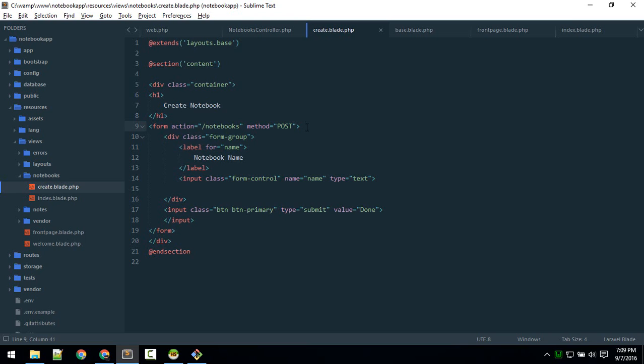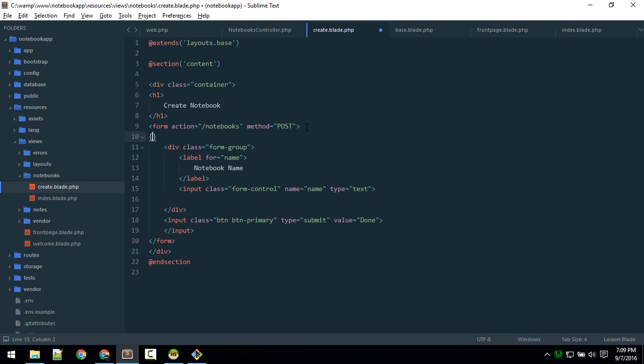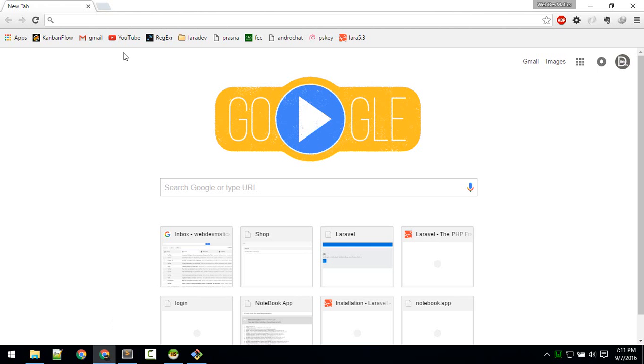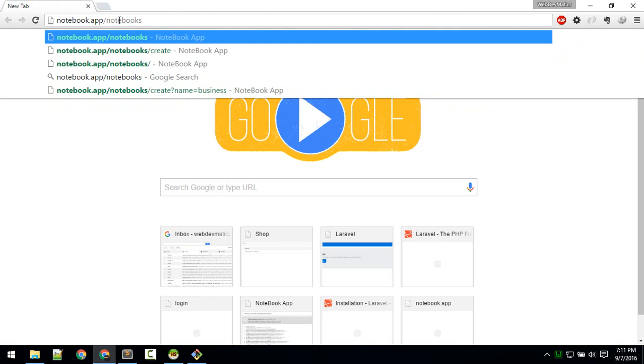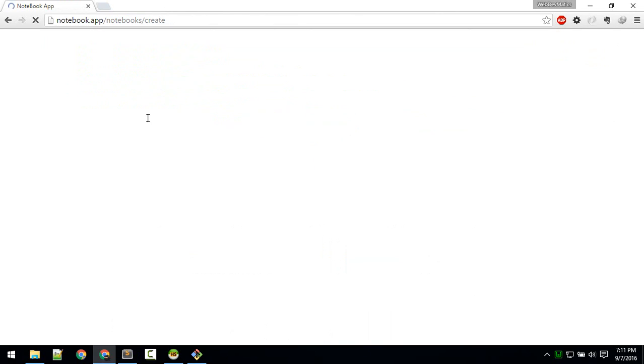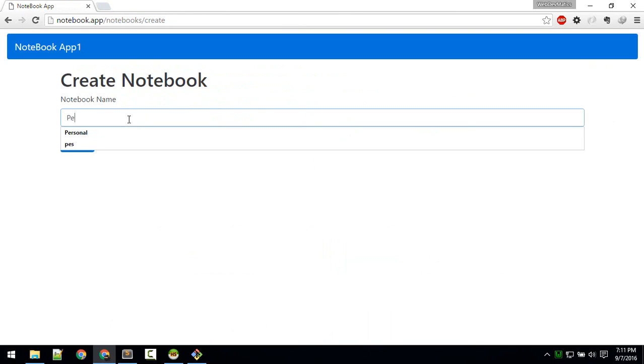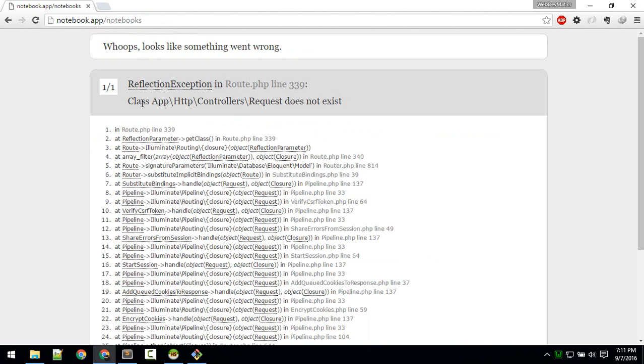So how do we pass that CSRF token? Like this, double curly braces, csrf_field. If you do that, that should pass the CSRF token with it. Now let's test this. Go to the browser and go to your create form, slash notebooks slash create. Here is our form, and if you pass personal or any name with this form, you should get another error. I'm just teaching you how to see errors and debug them.